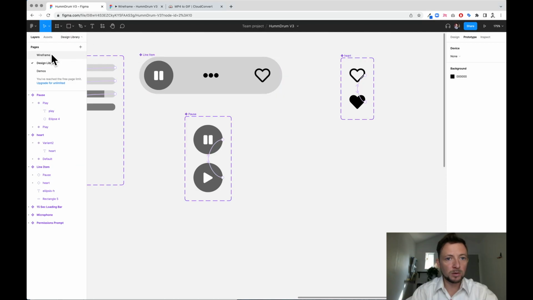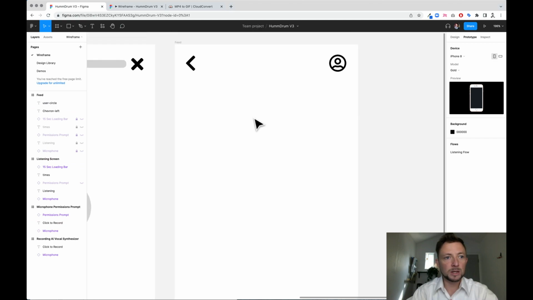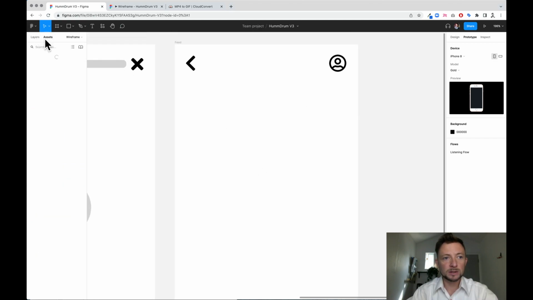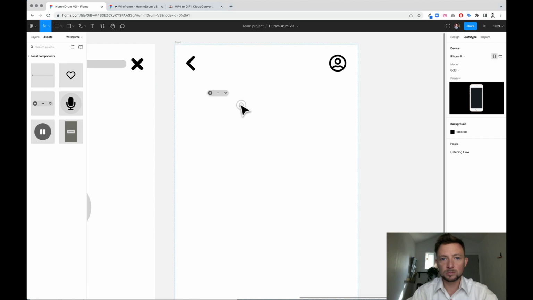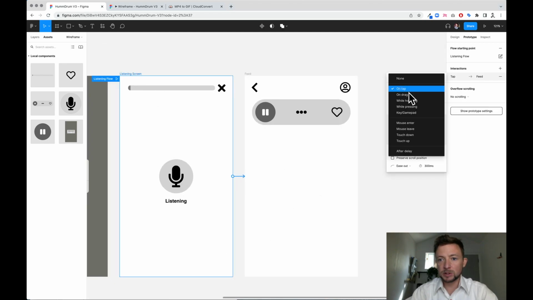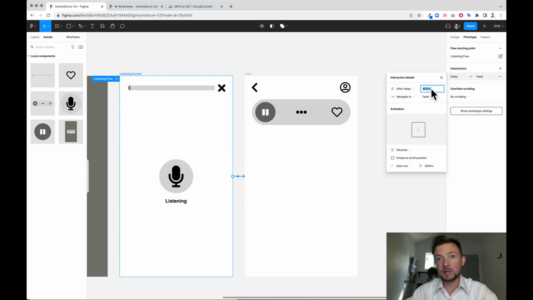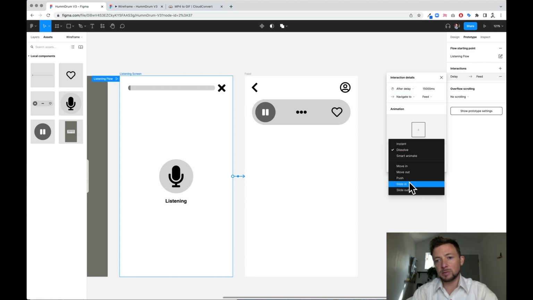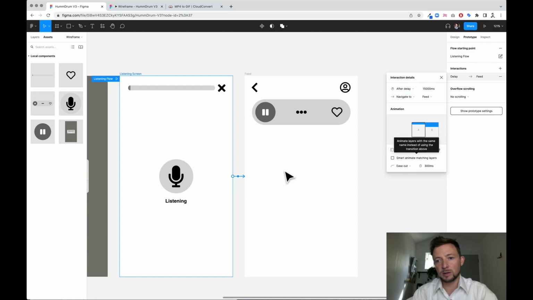We have now our component. How do I get it here? Well, we can go to assets and we can just drag it over. Now we have somewhere to go to, and it's here. Now it's not on tap, it's actually after delay, and it's 15 seconds, so that's 15,000 milliseconds. We're gonna navigate to feed. Not dissolve, but I think it's gonna be like a push that way. Makes sense. Smart animate matching layers, ease out.